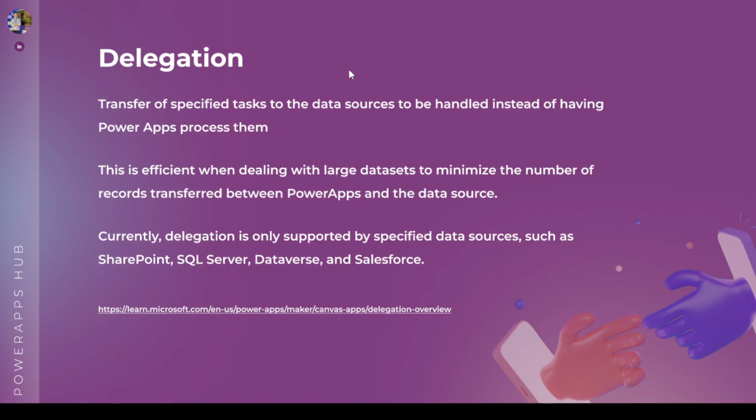Then we have the main concept called delegation. This is practical based, but we'll see it theoretically because it's very important for Power Apps development. In simple words, delegation is assigning tasks to someone instead of doing them yourself. In the Power Apps definition, it is transferring a specific task to a data source to handle instead of having Power Apps process it.